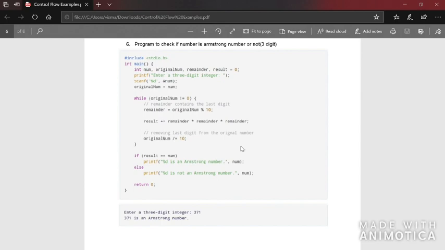Whereas 153: 1 cube plus 5 cube plus 3 cube. 1 cube is 1, 5 cube is 125 and 3 cube is 27. So 125 plus 27 plus 1 gives you the number 153. Therefore 153 is an Armstrong number.